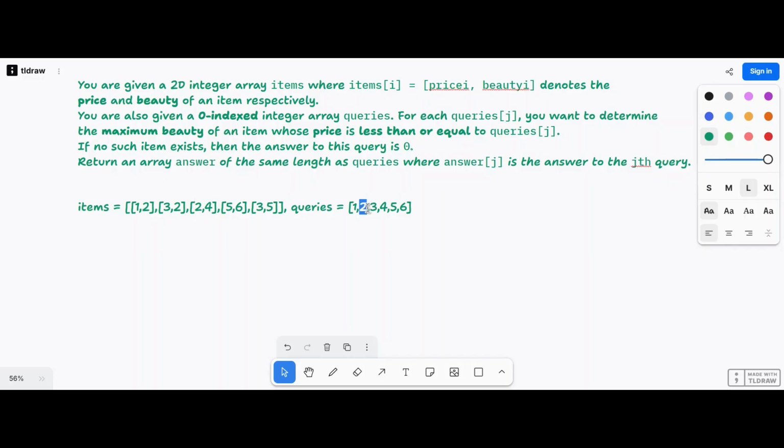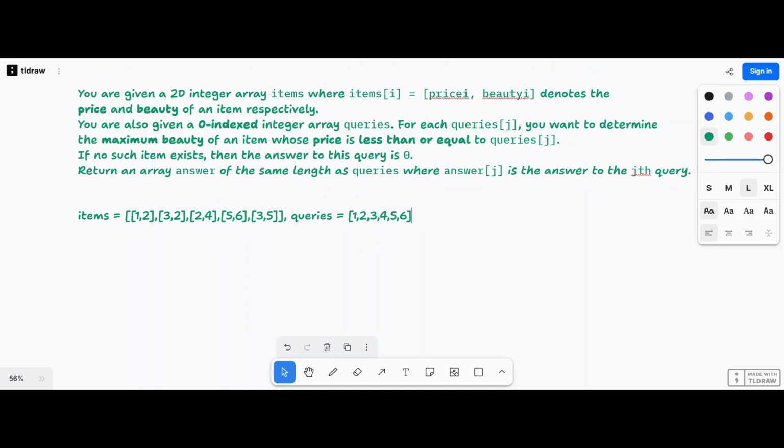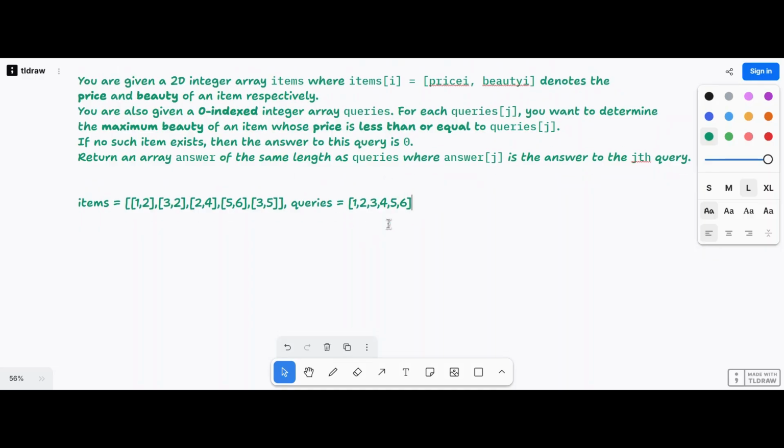For the second query of 1, it could be 4. Same way we need to do for all the queries of j. And we need to return the answer of length equal to queries. I hope you got it. So what we could do for this point. Now there could be multiple items with the same price. Here you can see with price 3 there is 2 beauty also, and with price 3 there is 5 beauty also.